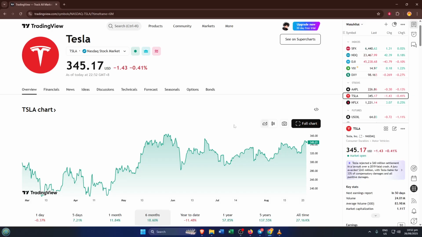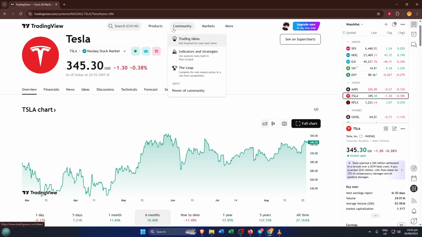First things first, go ahead and hop onto TradingView. You can do this from any web browser or on the mobile app if that's how you prefer to trade. Once you're on the homepage, take a moment to get oriented. TradingView can look overwhelming at first, but the good news is it's designed to be user-friendly. You'll see a lot of features and charts, but we're going to keep it simple.